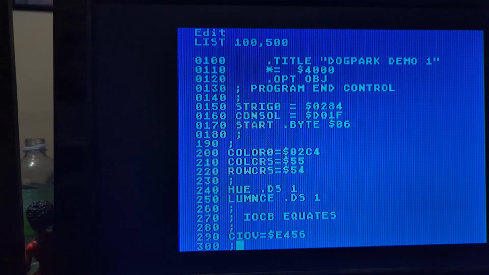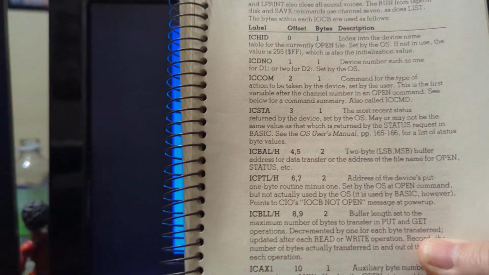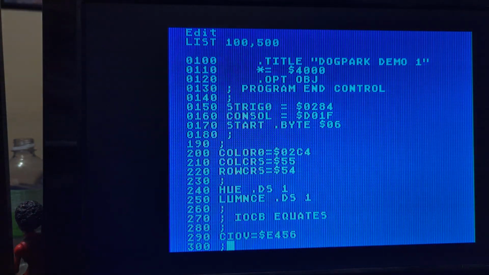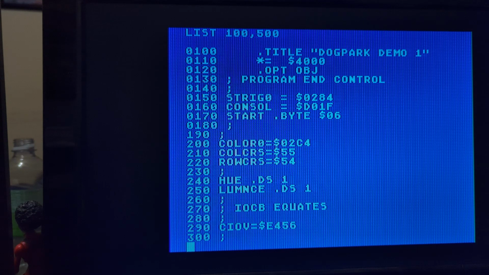So there are 16 bytes in the input-output control block. And we only need to do the basic graphics command. All we need are 5 of those 16. That's all we need. So we need this one.